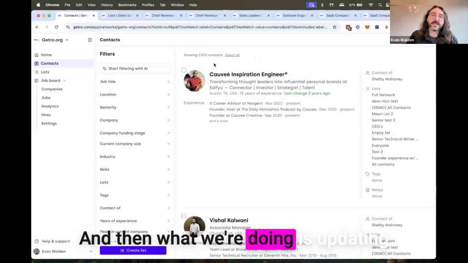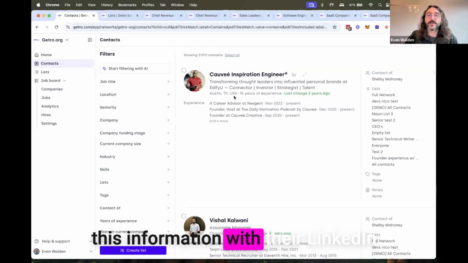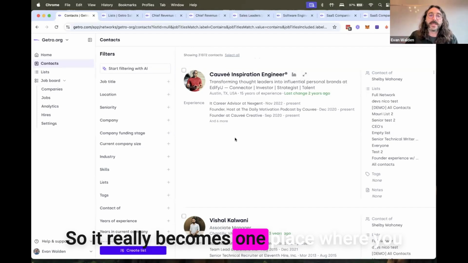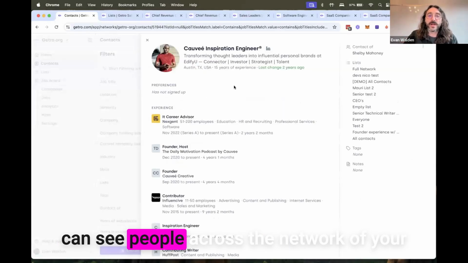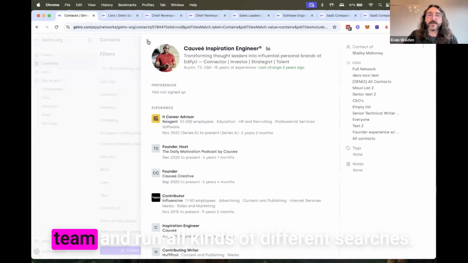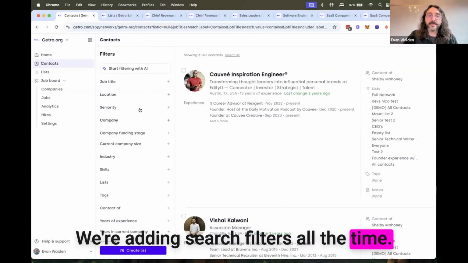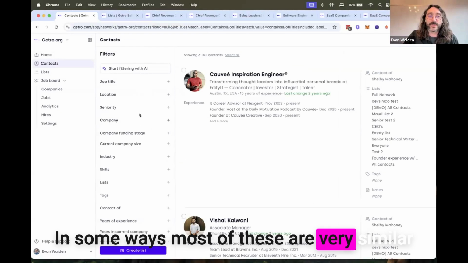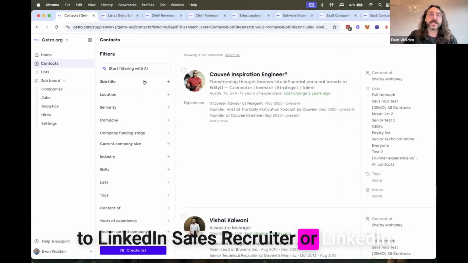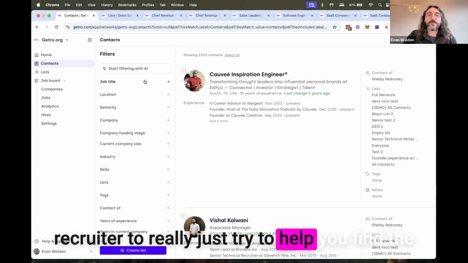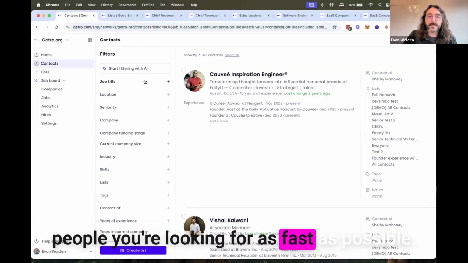And then what we're doing is updating this information with their LinkedIn profile data as it changes over time. So it really becomes one place where you can see people across the network of your team and run all kinds of different searches. We're adding search filters all the time. In some ways, most of these are very similar to LinkedIn Sales Navigator or LinkedIn Recruiter, to really just try to help you find the people you're looking for as fast as possible.